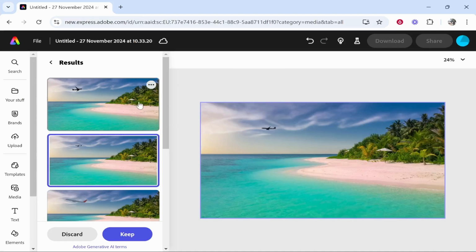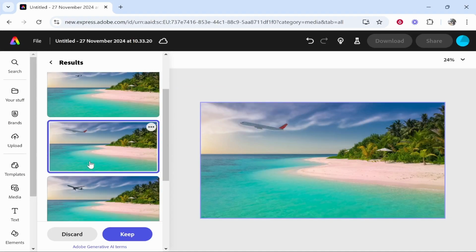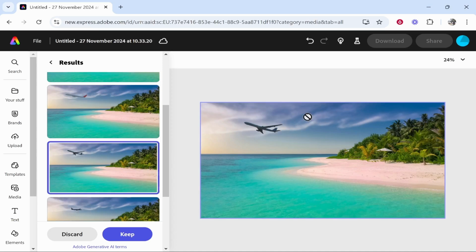In this video, I'm going to show you how you can add objects to an image in Adobe Express. So here are just some examples. I had to play around with it earlier. Now I'm going to show you how you can do this in different scenarios for different images.